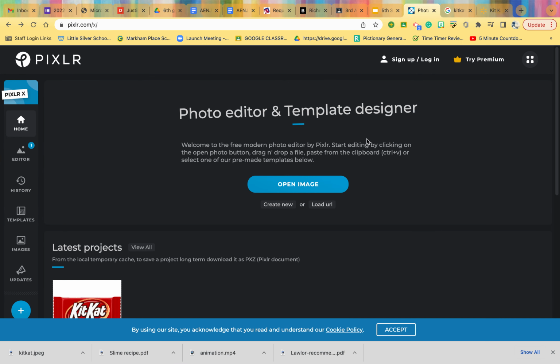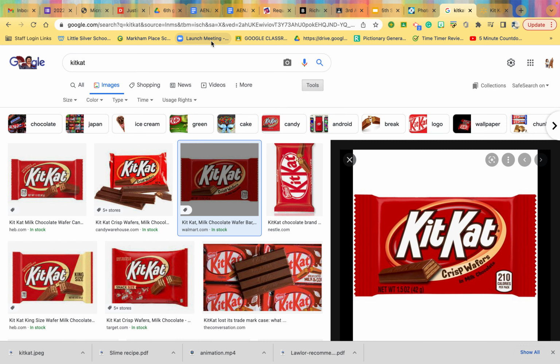First thing you're going to do is open the website, and then you're going to Google what you want to paint. So I typed in KitKat. Now here's an important thing. You need to go to Images, Usage Rights, and click All.